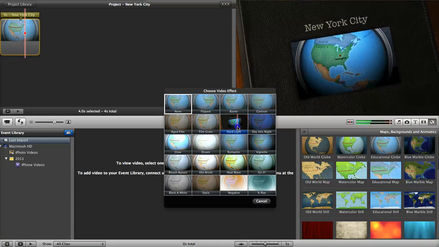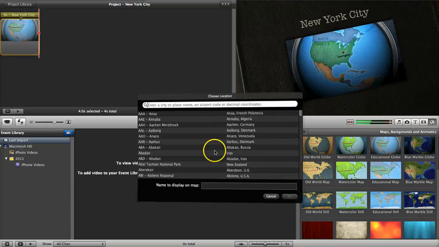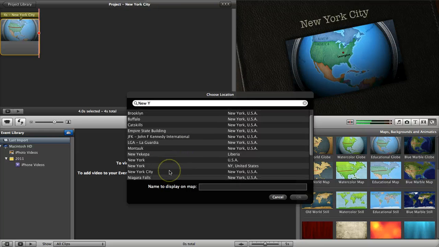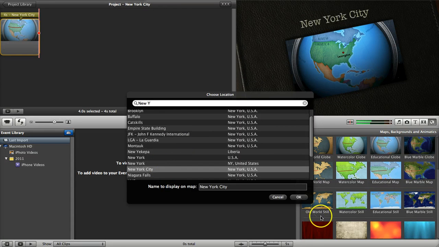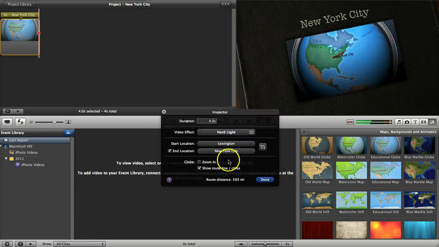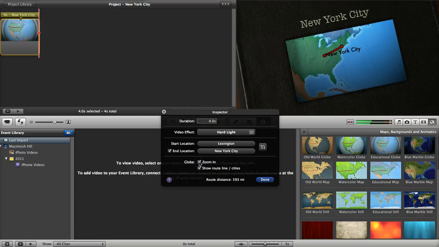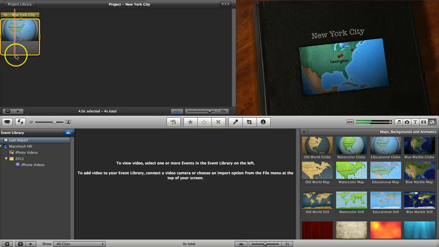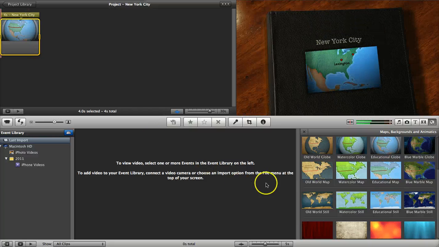The hard light looks really cool, so let's select that. Our location was New York, so we're going to type that in. I could see this being really useful if you're doing anything with geography. This would be a cool feature to use with that. Oh, we can zoom in on that. That looks cool. Alright, so let's do that. So that's our beginning slide. It's going to look like that. Very cool.